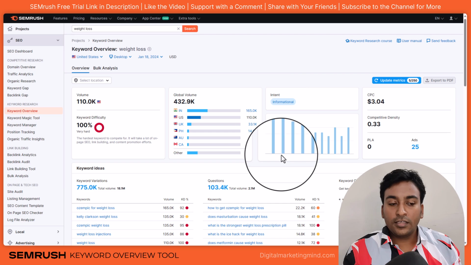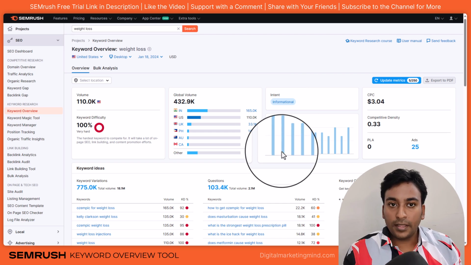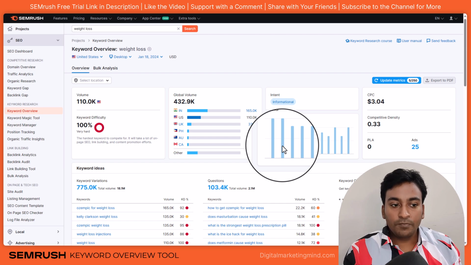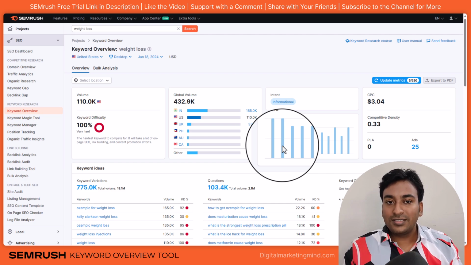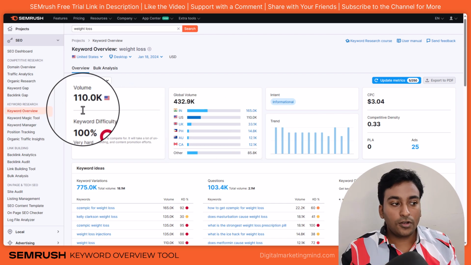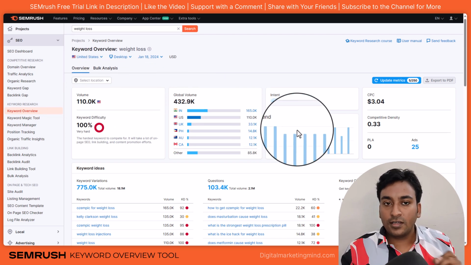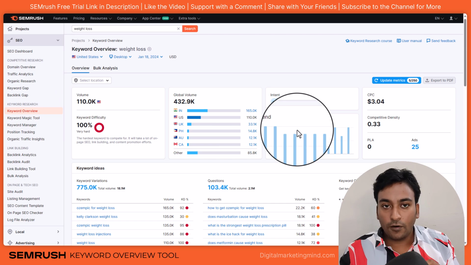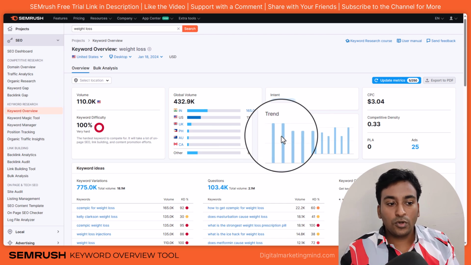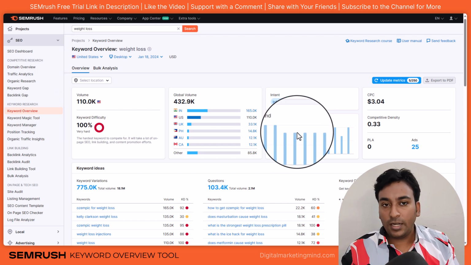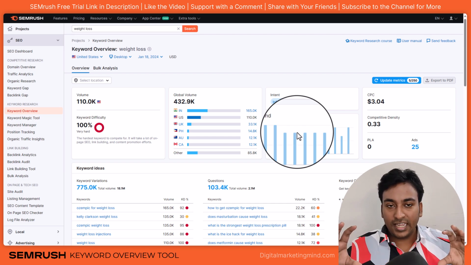Trend data ranges from January to December, where every bar represents a month. Basically this shows how the search volume fluctuates throughout the year. For example, when we see this amount of search volume for this keyword, that does not mean every single month is going to get the same amount of search volume. Here it shows that these volumes are on a steady rate.